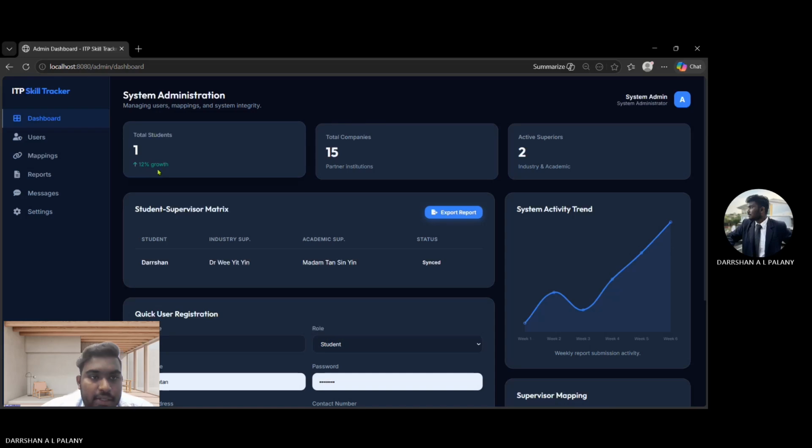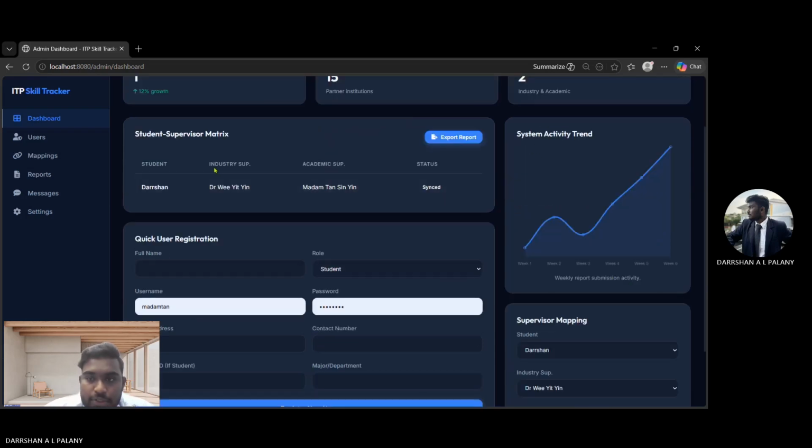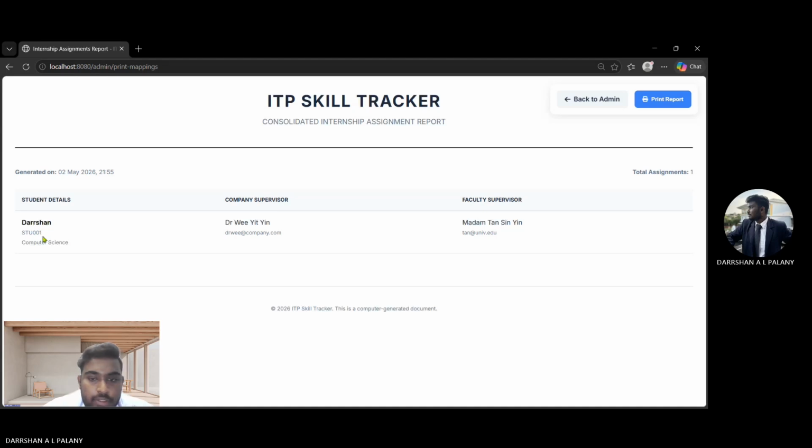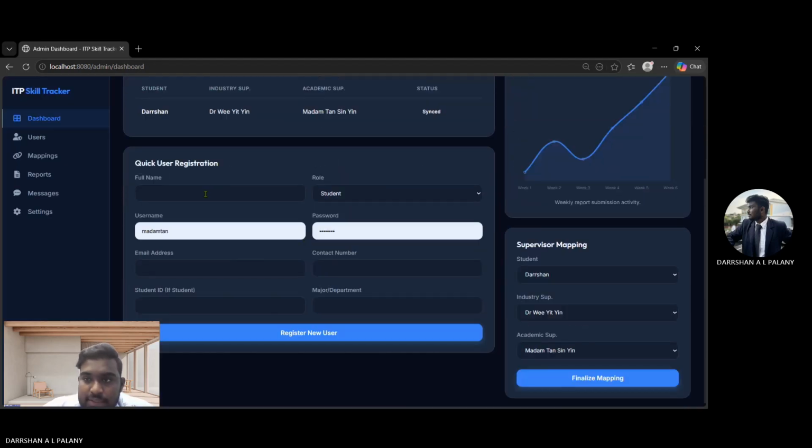For the admin page, they have the details of the total students and the total companies, like partner institutions that are using this system. And we have the active supervisors, which is the industry and academic combined, which is 2 for now. Here there's a student and supervisor matrix, where the student's name and the industry supervisor and also the academic supervisor who are synced together will be shown. We can also export a report showing which students are assigned to which supervisors, and it is printable too.